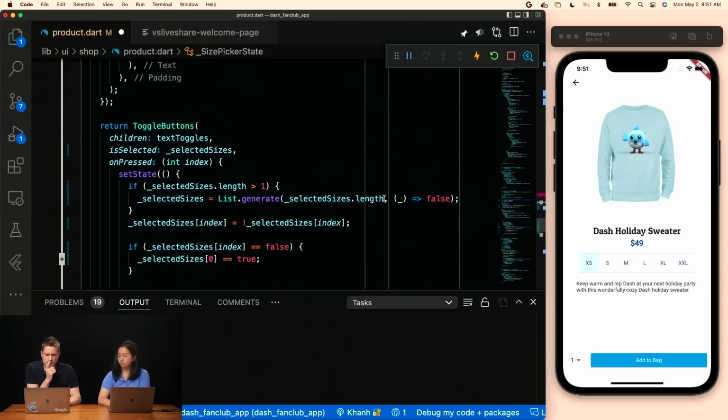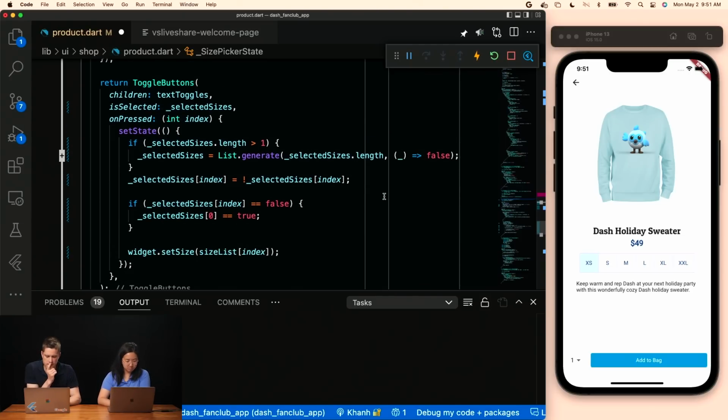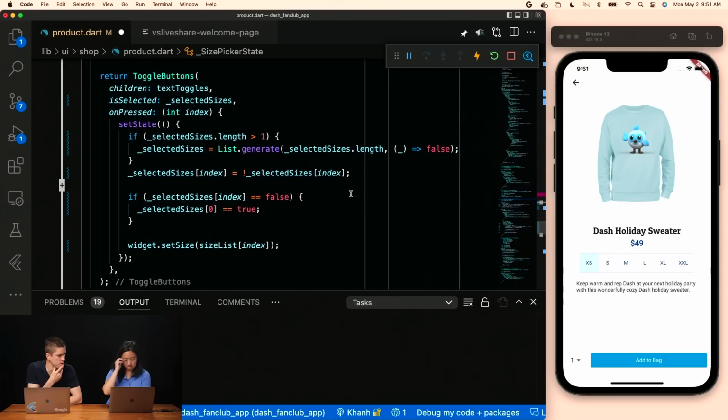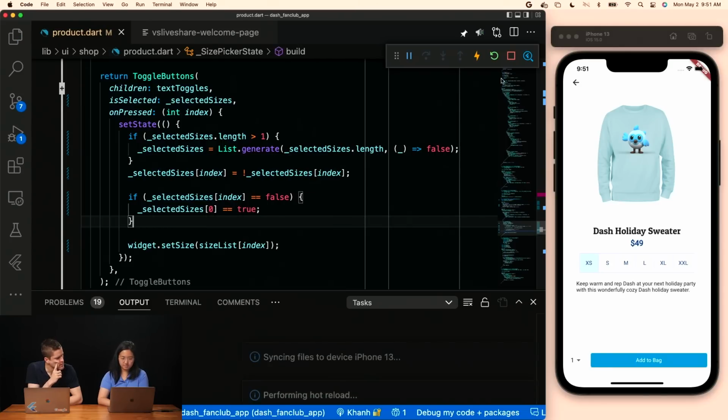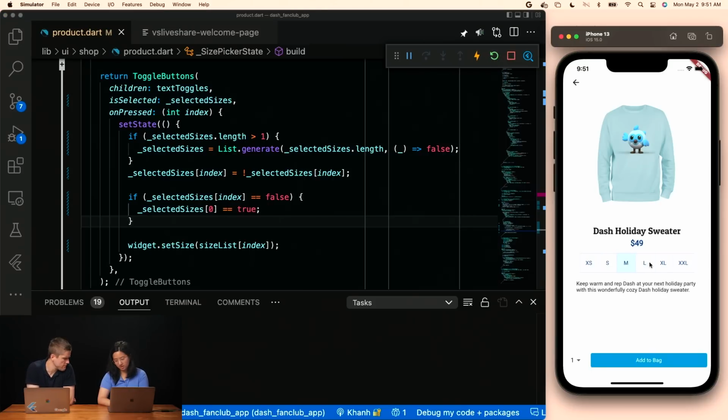So the next thing, we do have a little bit of a behavior issue. Do you want to try to dive into why the selections aren't working? Yeah, let me see here. Okay, so let me save that. If I'm on large right now and select small, then this should be deselected and extra small should become selected, right? Because that's the first element.